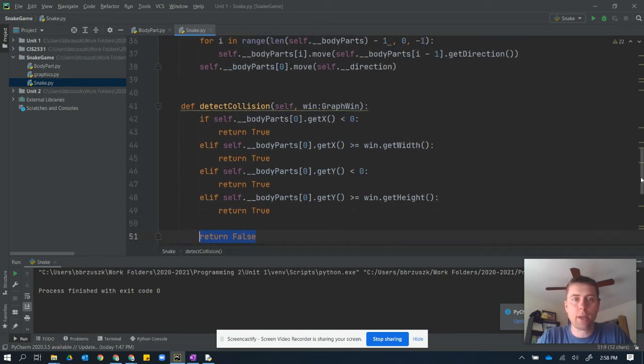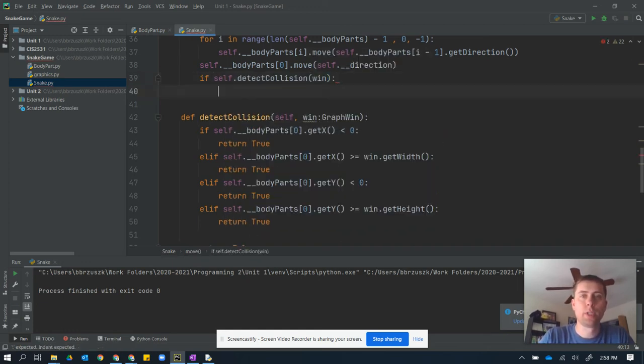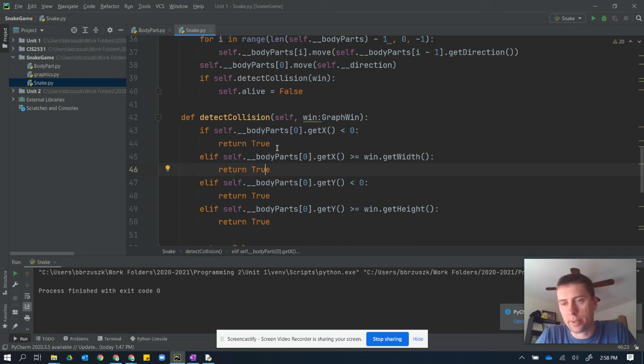So again, I'm going to come back up here to my move method. I'm going to say if self.detect collision with the window, if that's true, I simply want to take self.alive and make it equal to false. I could have done that down here and made just self.alive equals false, so on and so forth, but I still have to call this function someplace and then do something with it. So I might as well do it this way. It doesn't make a difference really how it gets done, just that it gets done, and self.alive changes to false at some point in time.